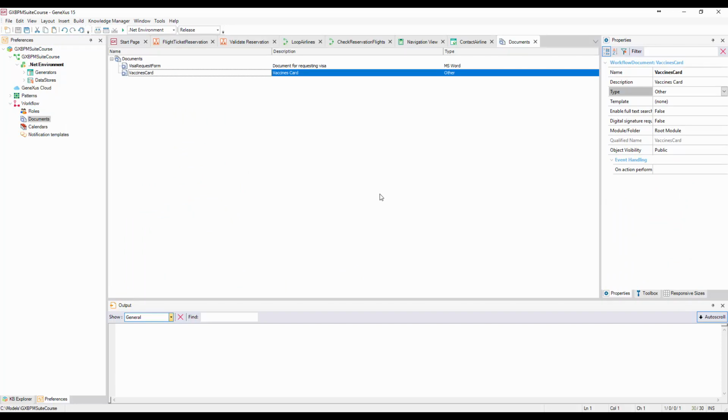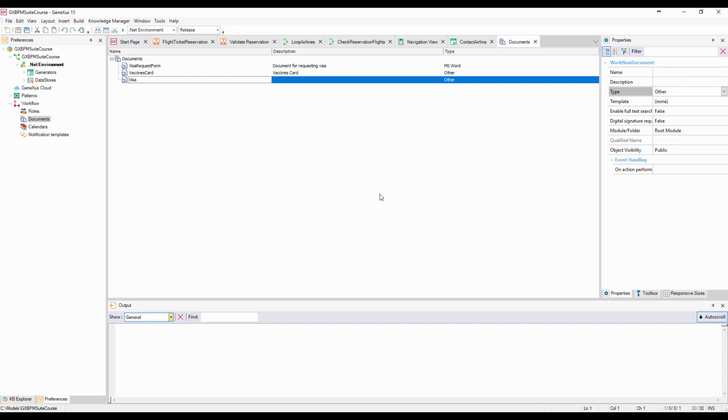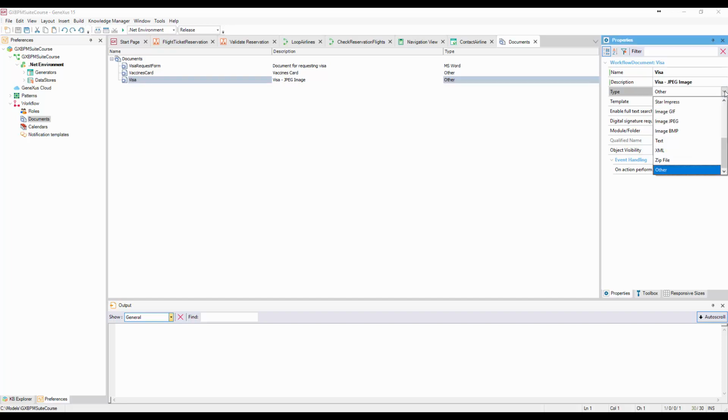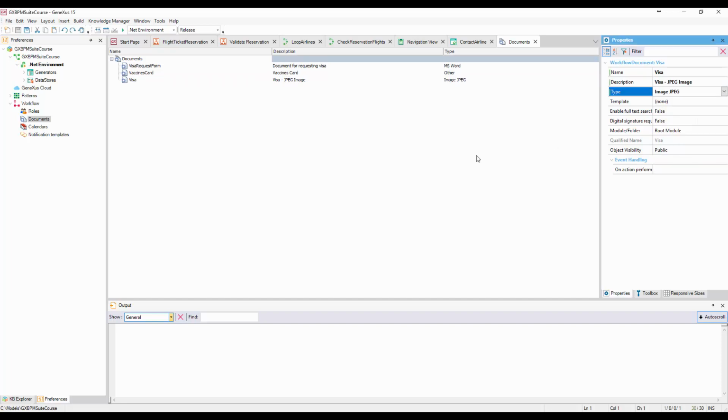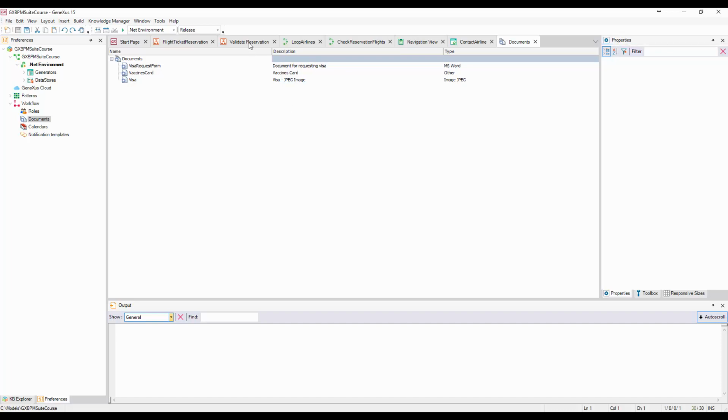Suppose that in the task, we have to enter the passenger's visa, which will be a JPEG image. We press Enter, enter the document name, and the description, and in the properties, we choose the image JPEG type. Now we have to associate the document with the task.